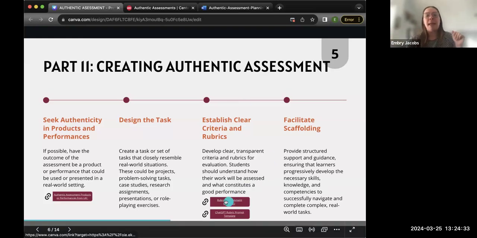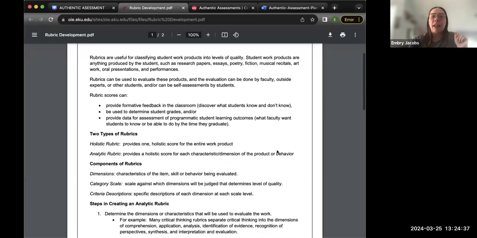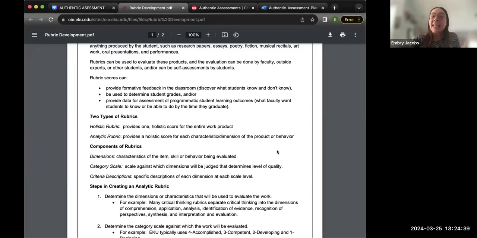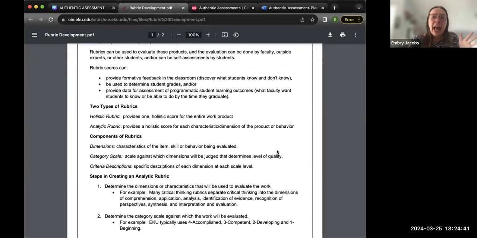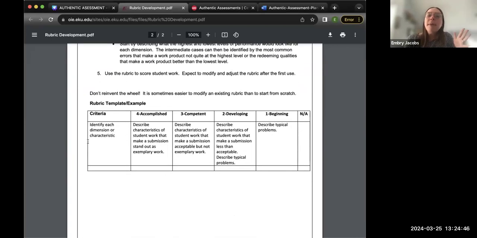So, rubric development. This first link is a rubric developer from EKU. You're going to have access to this, but the majority of our rubrics probably look something like this. We have our criteria, and then we have our ratings based on that criteria. I find that this type of rubric is very approachable for students. They're used to seeing this type of rubric.